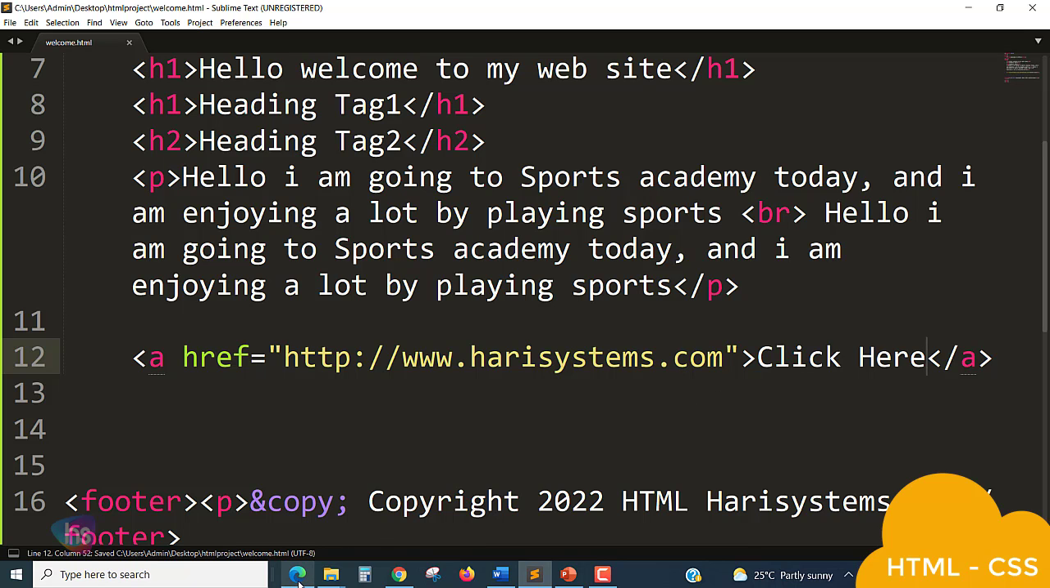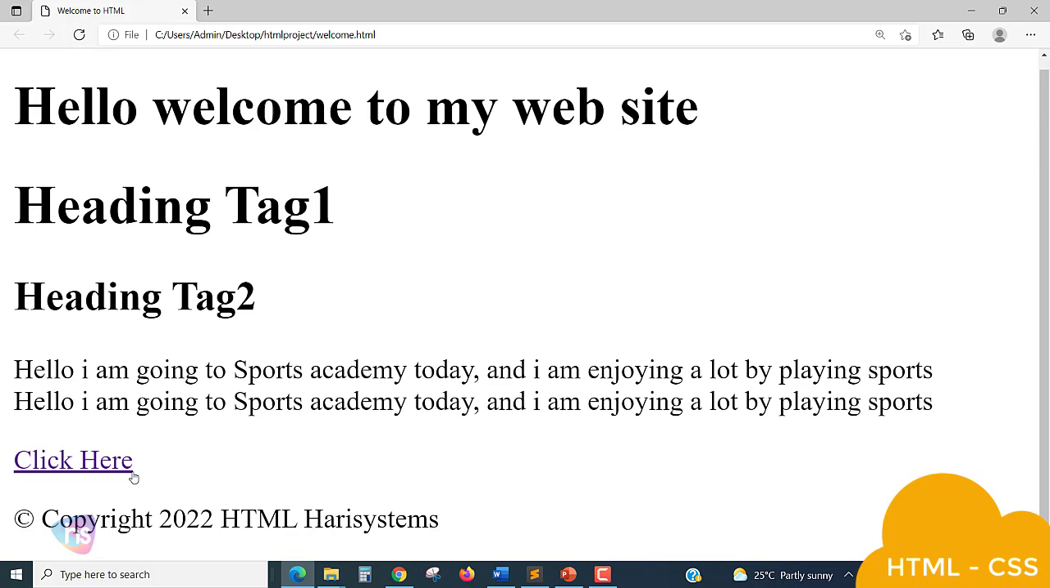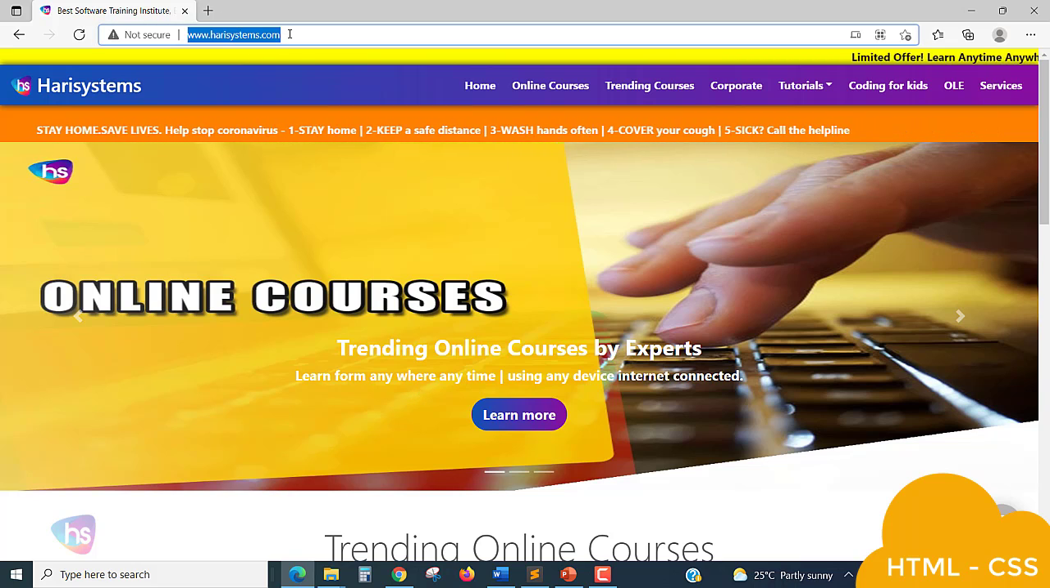Let's see. Open the page, save it and reload. Now see, this click here is the link button which has been added. If I click here, it will automatically redirect to the website. See, the website is redirected. So the website address is not entered here.